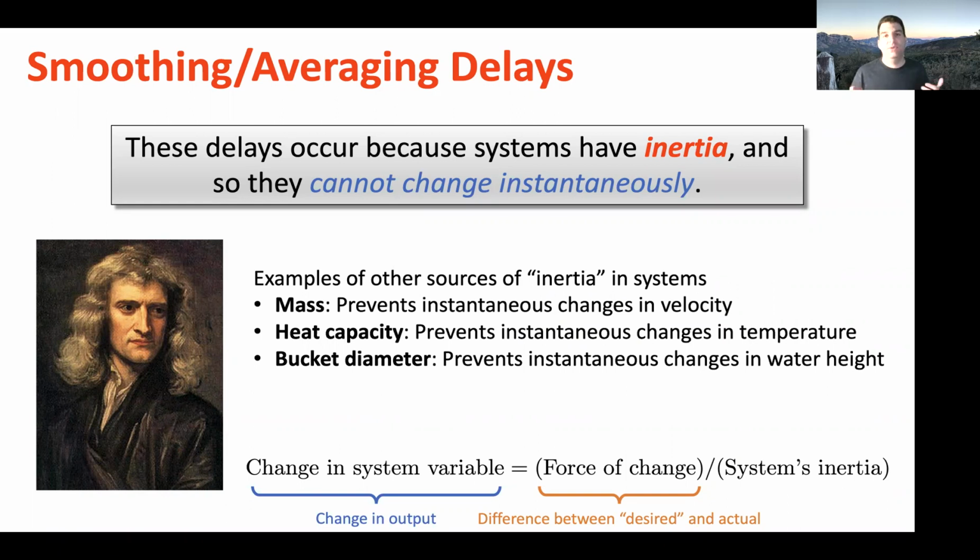If you have a very large bucket and you want to fill that bucket, even though you start putting water into the bucket, the height of the water doesn't change very much, because if it has a very large diameter, then you need to put a lot of water in order to start raising the water level very high. So the width of a bucket represents the inertia of the system, its resistance to change in height.